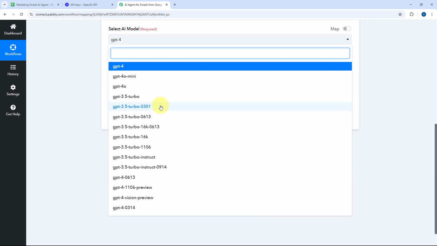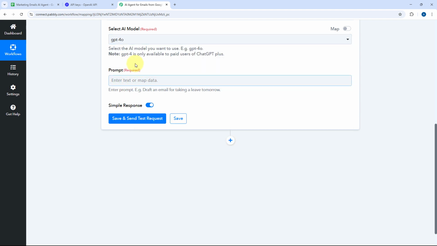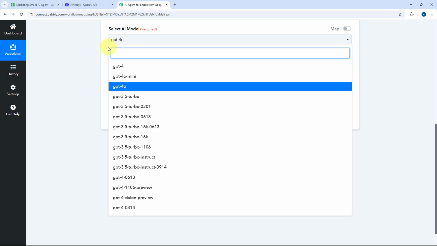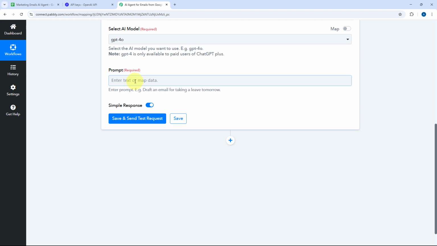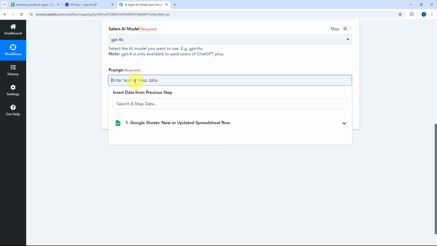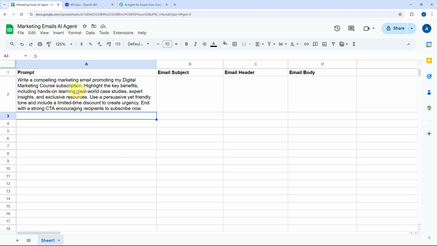So in this dropdown, you can see a list of all the AI models which are offered by OpenAI or ChatGPT. So out of all of this, we are going to select this GPT-4o model over here to generate the email content. You can select any model as per your choice. Then it is asking us for the prompt, that what is the prompt we want to give to ChatGPT to generate the email.